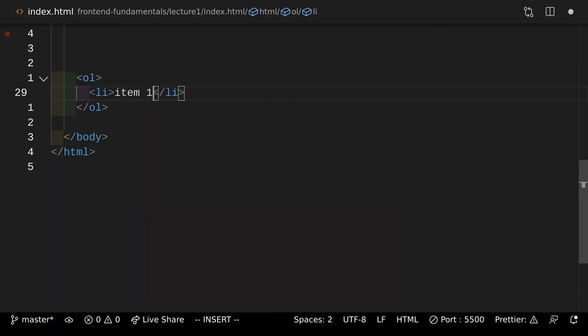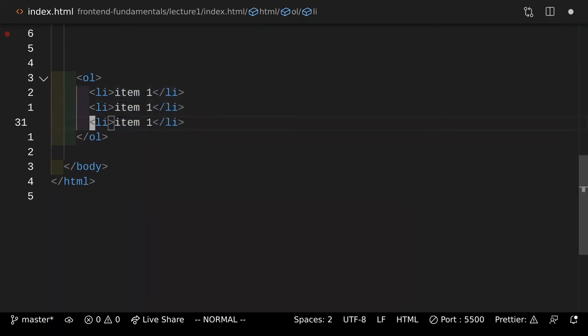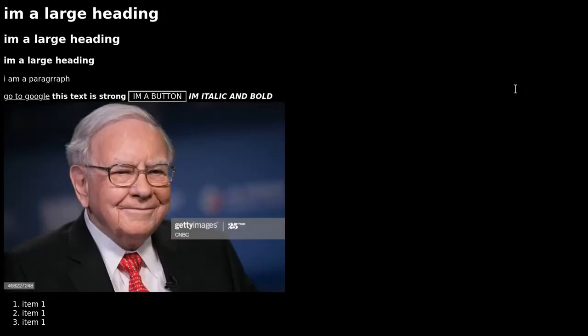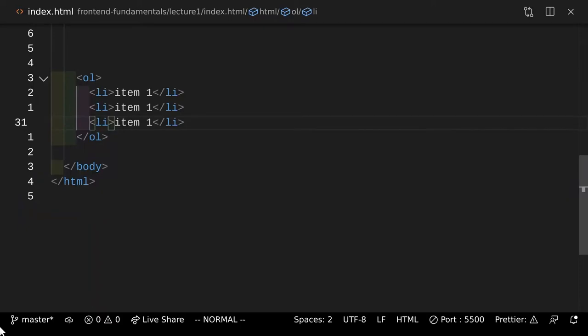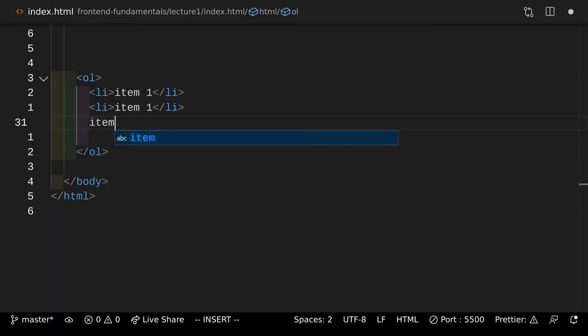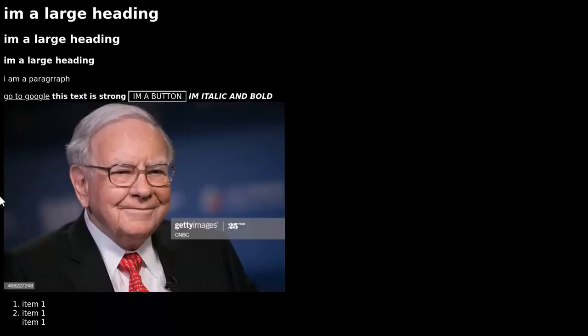So let's say item one. I'm gonna just copy and paste this, save it. Now if we go back to the page, as you can see right there, under Warren Buffett's image, one item one, two item two, three item three. So that's the part right there. Now if we go back to our code, let's say that for item three we forgot to put li, what will happen? I'm gonna call them all item one, so deal with it. Okay, so if we did item three inside there and save that, as you can see, you don't get the number. That's why you gotta have the li.